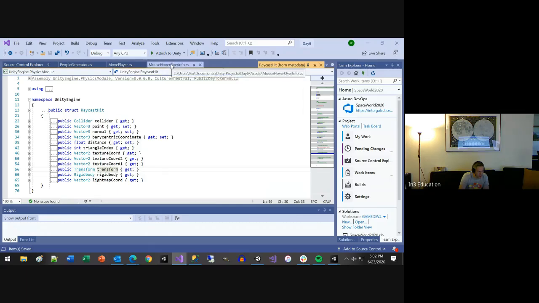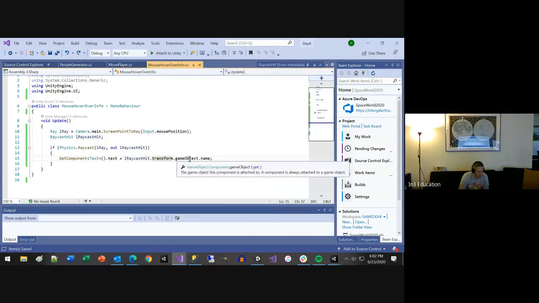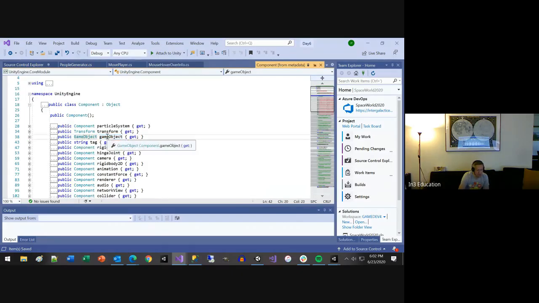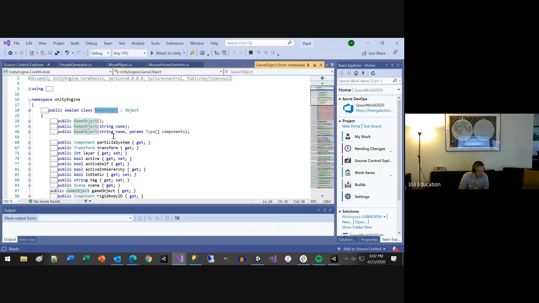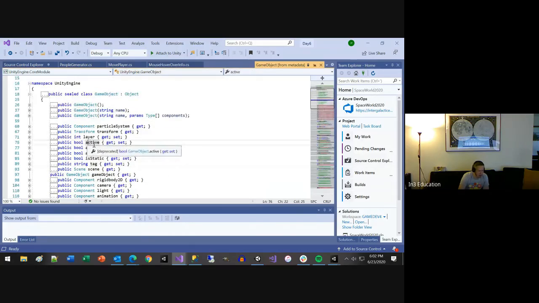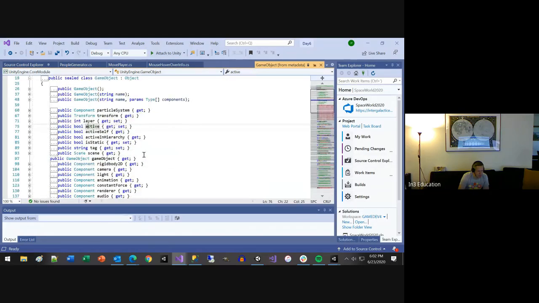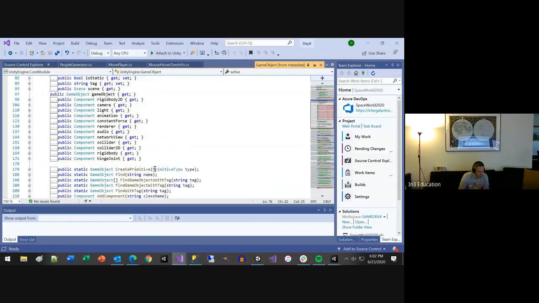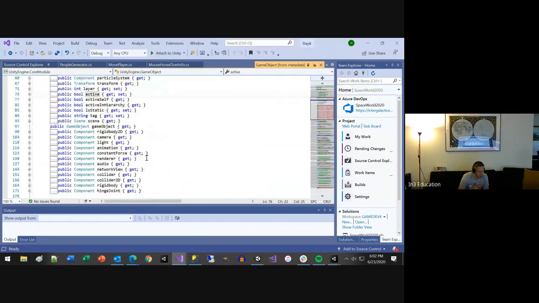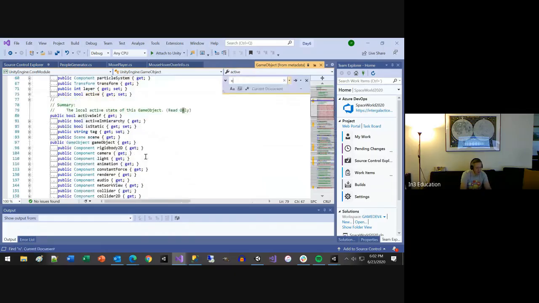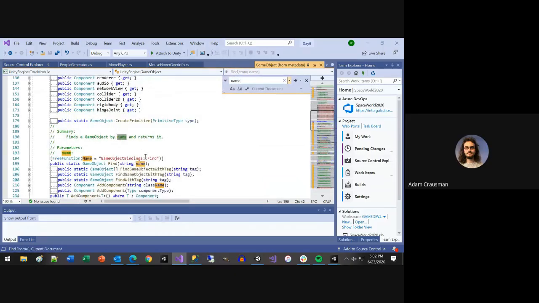So we're able to do transform.gameObject.name because game object is what keeps the tag, the layer, whether or not the game object is active or not, as well as the name, which I'm not seeing, but it's right there.